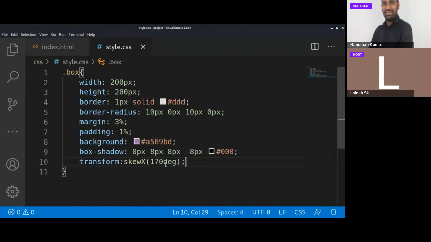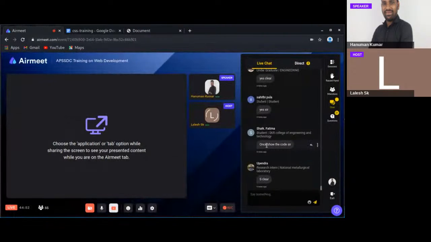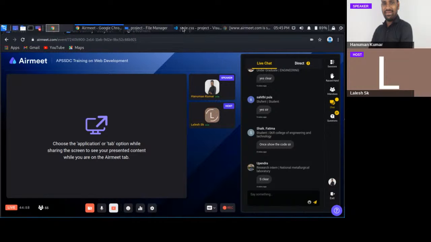Similarly, I'm going to use 100 degrees. This is very similar to 90 degrees. When we use 90 degrees, we are not able to see the image or element. So this is the 100 degrees. Let me show the code again.